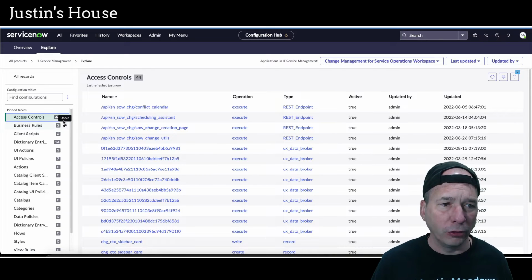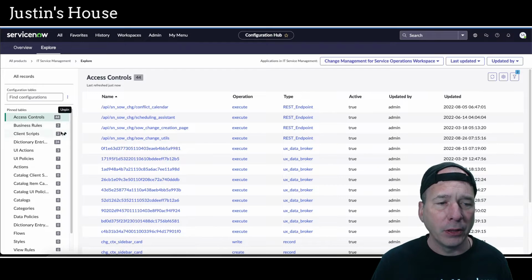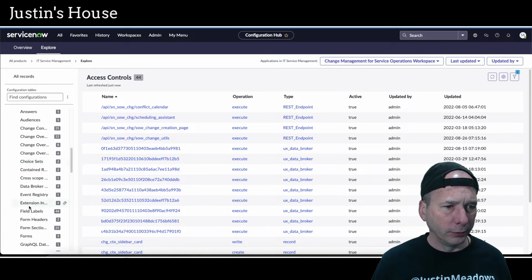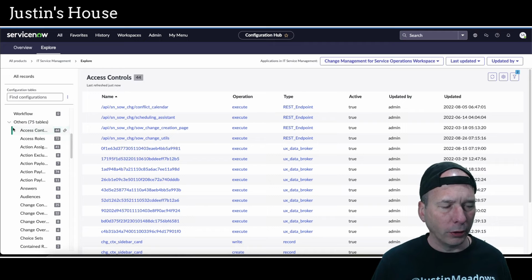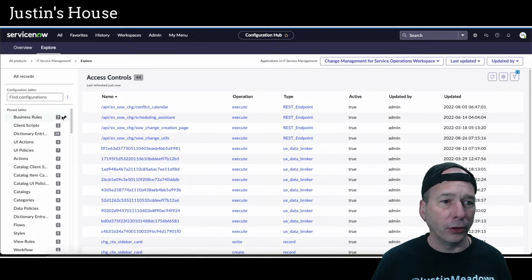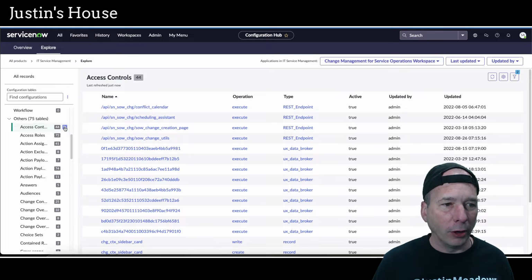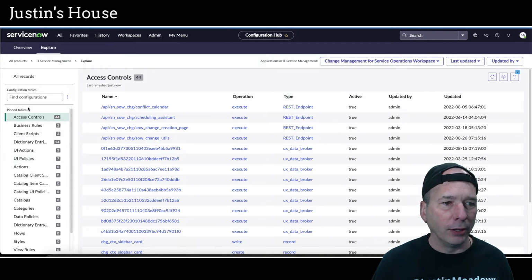Notice I got the little push pin if I want to pin any of these at the top, so they stay there at the top. Now what happened there? It went somewhere. Oh, so there's this piece up here. These are already pinned. I have to do that to unpin them, and now if I want to bring them back, I have to pin it and it'll bring back access control. So sorry, a little misleading there.